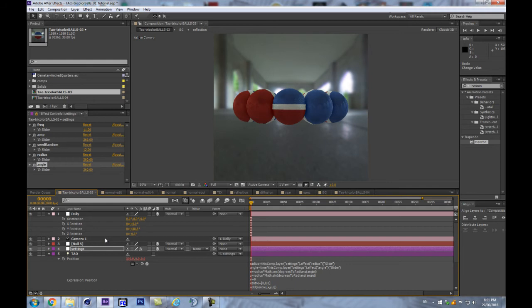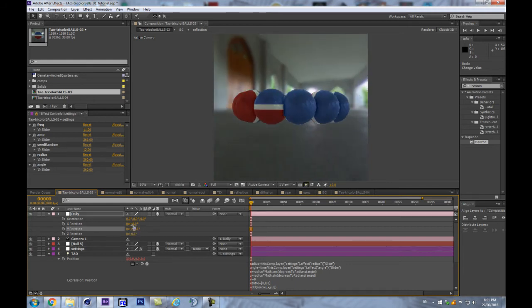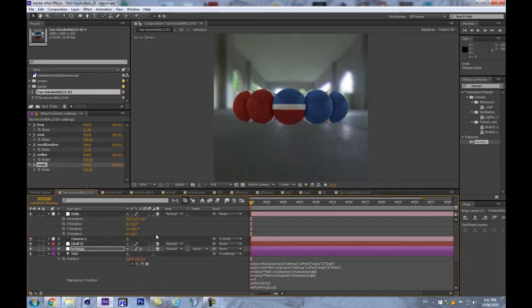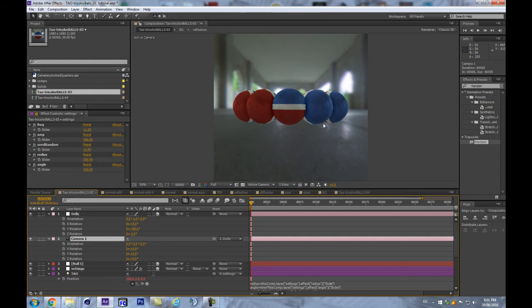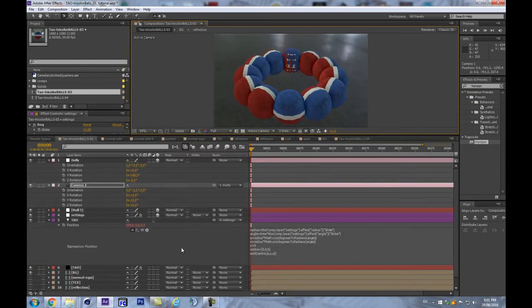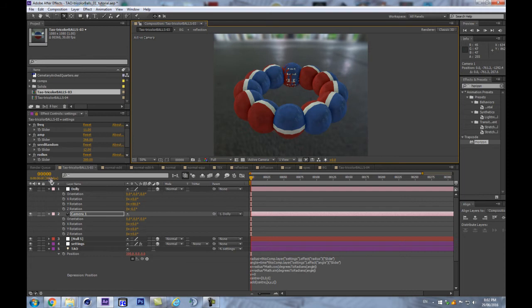Now this is rotating this way, and this is rotating this way, and this is rotating this way. This is not correct. Alright, so basically what we want to make sure is that let's set up our loop point.